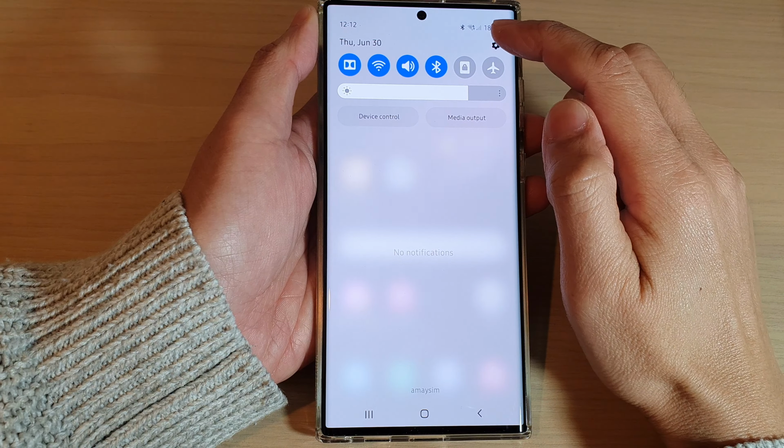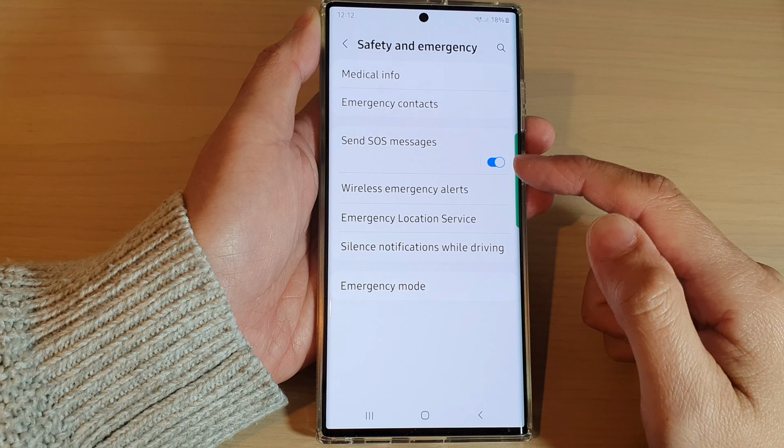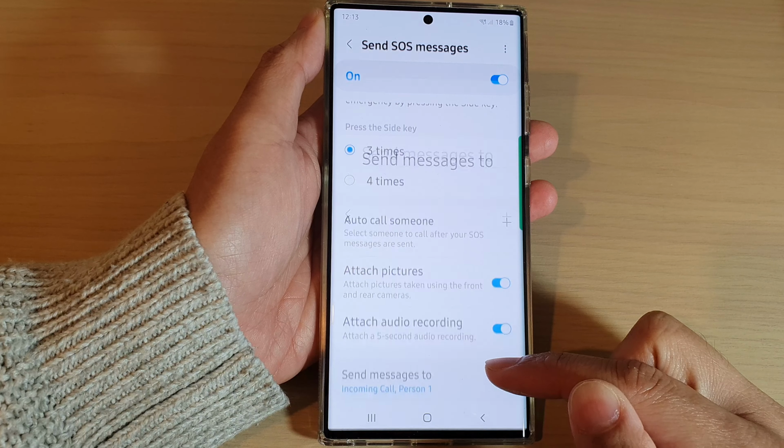In settings, you want to go down and tap on safety and emergency. Then go down and tap on send SOS messages. In here, go down to the bottom and tap on send messages to.